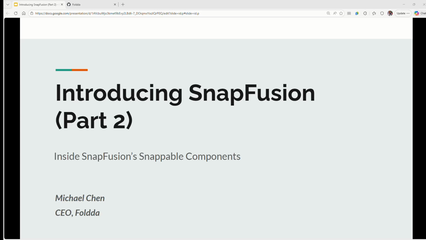In this video, I'm going to introduce more about SnapFusion. SnapFusion is a middleware pipeline building tool that we developed in our company. In part one of this video, I ran a demo of how to build a pipeline, starting from scratch, downloading SnapFusion, building a pipeline and running it to process some data.